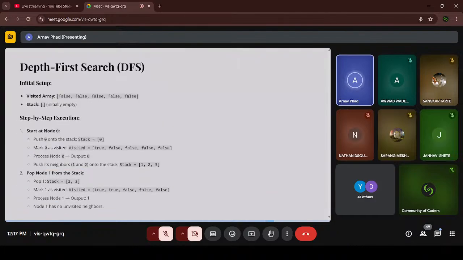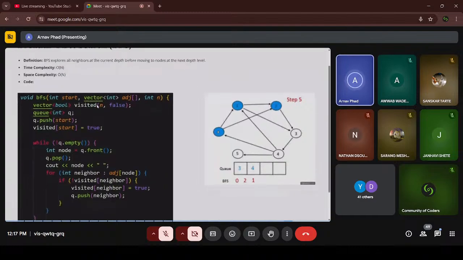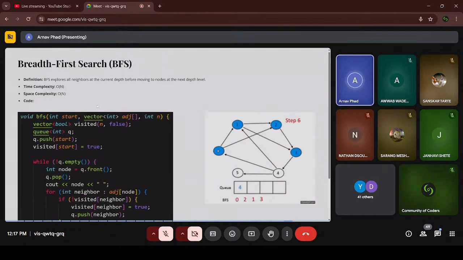Next we have BFS. As we saw in trees, we called it level order traversal. So this is the same. We traverse level wise. In a graph, level wise means that we traverse all the immediate neighbors of a node.